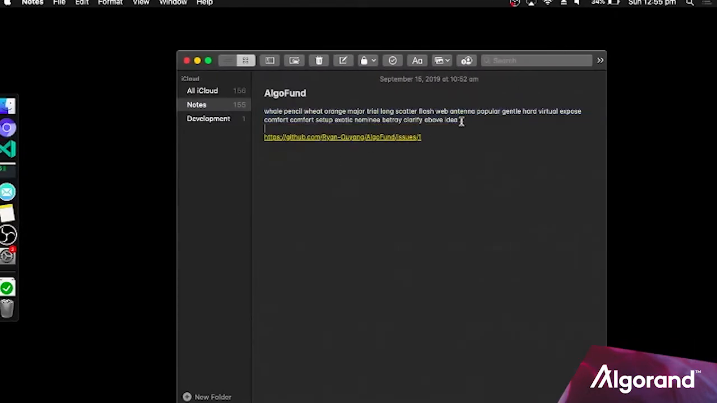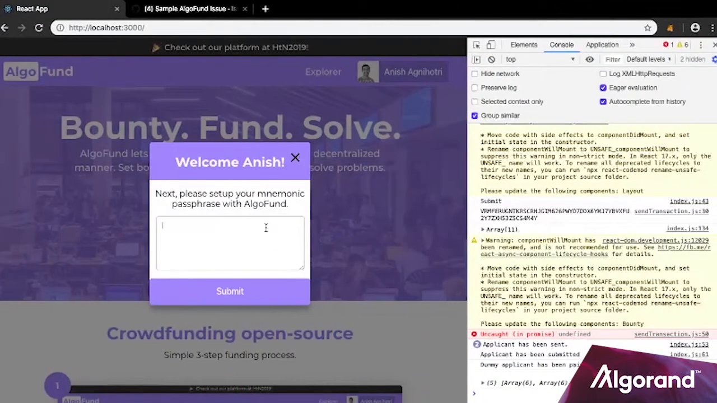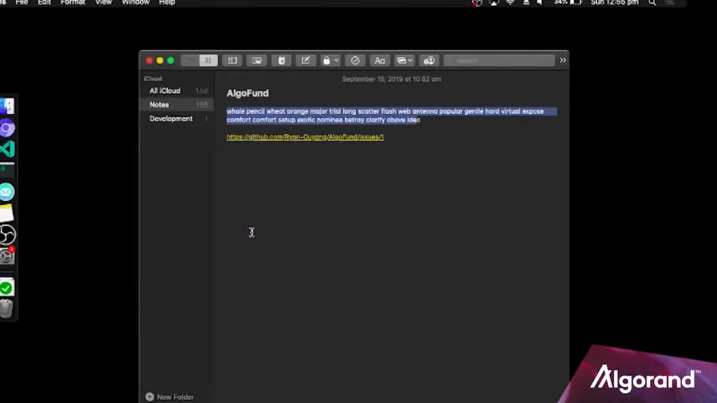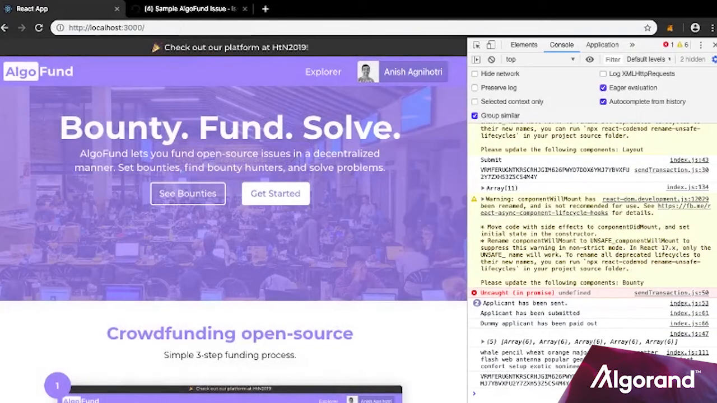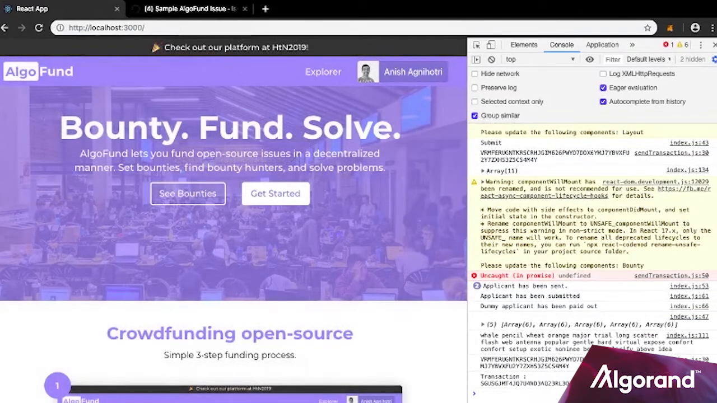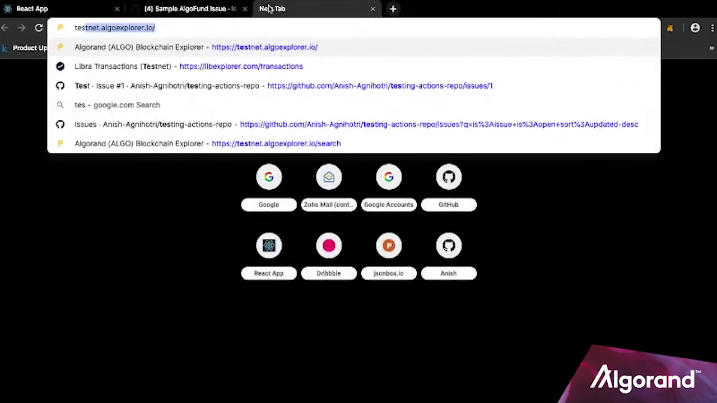So we press sign in with GitHub, which starts our OAuth provider. And then it says, please set up your mnemonic passphrase. So we grab our mnemonic passphrase right here, without spaces. That's what broke it the first time around, the decoding. So right there, paste that in. So we've got the mnemonic passphrase there. We press submit, and you can see that a transaction ID is generated.